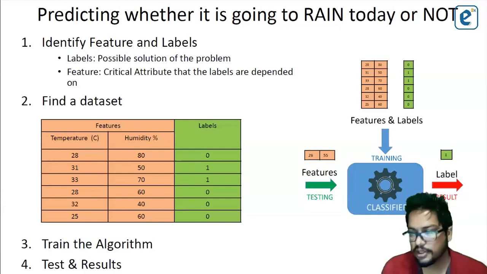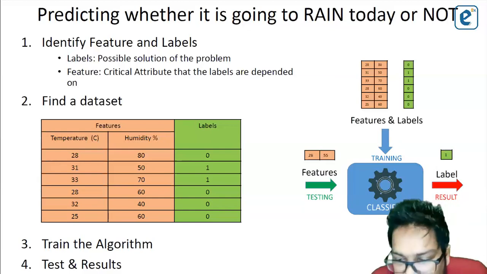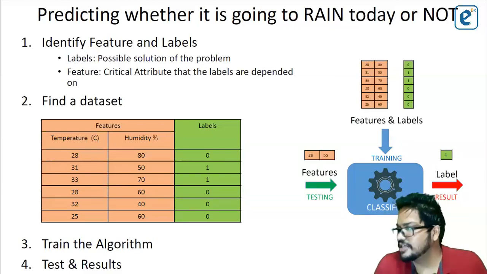Yes, we have good answers. Humidity, temperature and humidity. Those are there. Any other thing other than these two? Yes, wind speed. Let's say wind speed. Other than that?